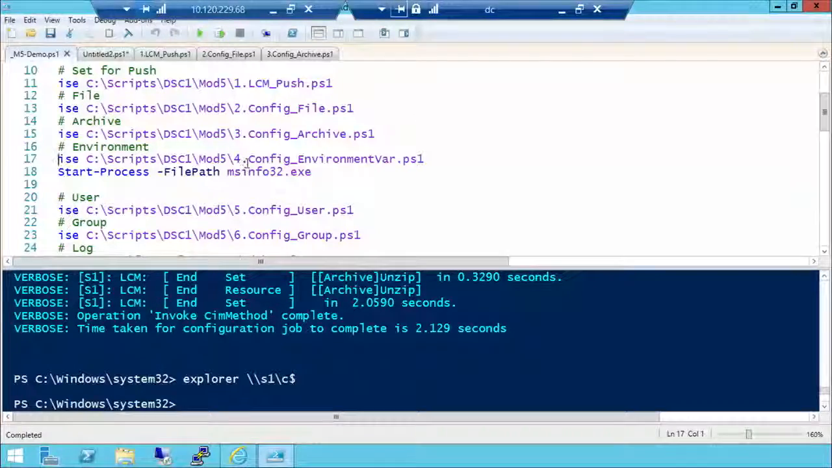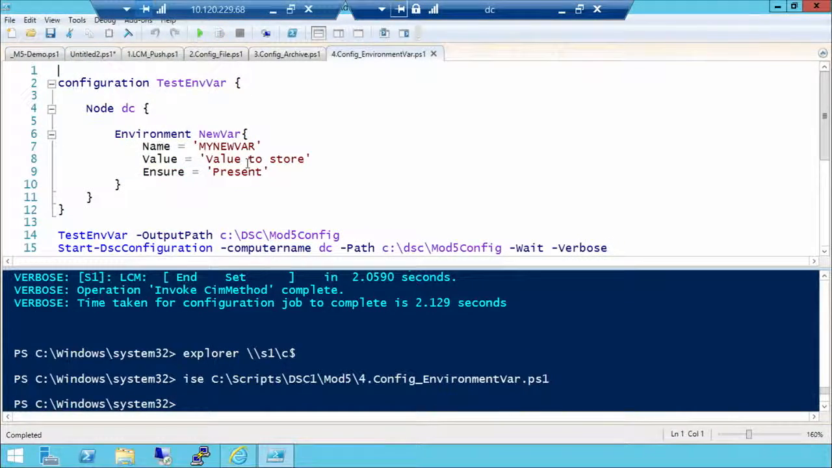Well, we've got a built-in resource that will let you do it, but maybe you can help me with this. I got fooled by this at first because I wasn't paying attention. So let me just show you. I've got the environment resource, and it's pretty straightforward. If you click on it, the resource is called environment.